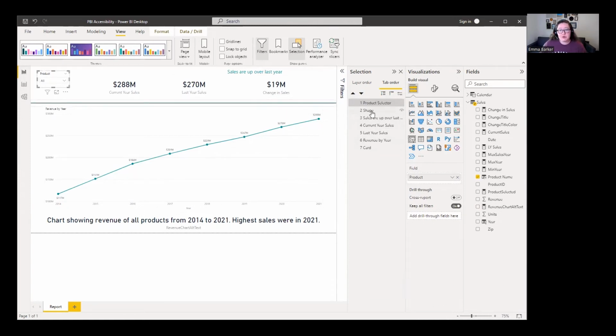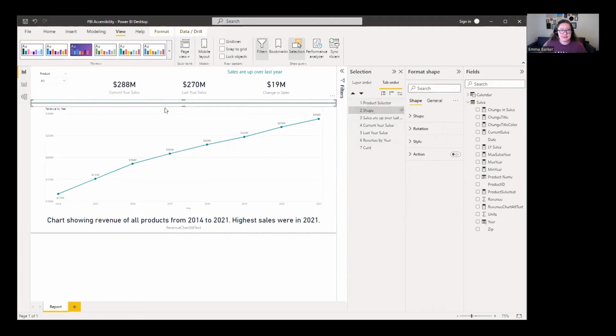The other thing you can do is, number 2, you notice, is this shape. We added this horizontal line just as a visual differentiator of the things on the top and the bottom. Because that's only visual decoration, it doesn't impart any information, we don't want the screen reader to tab to that. So if you hover over this, an icon pops up on the right, the little eye icon, and it says shape shown/hide.